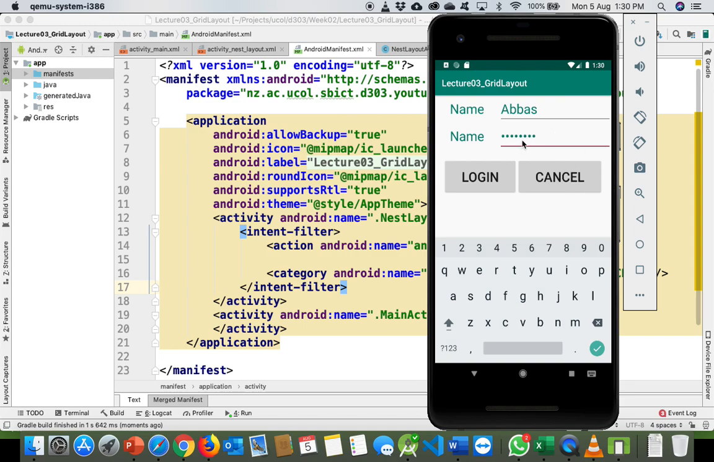So you can see that it is not showing me that particular specific password. We can click on the login, we can click on the cancel, but definitely we have not implemented that click event yet. Okay, so these are the nested layouts. Any question till now?